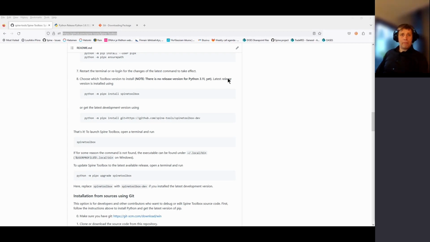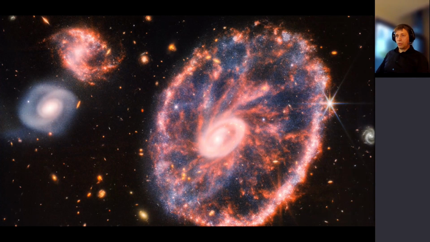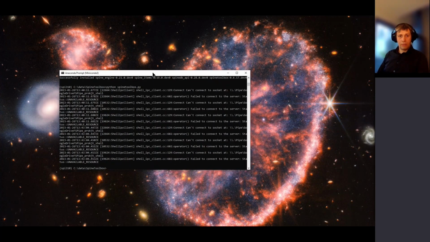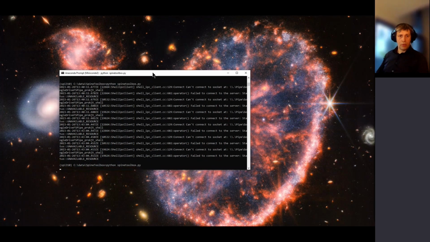Okay, then I'm going to go to the Spine Toolbox. Maybe I'll just show here. I have a terminal, and I'm going to run it with python spinetoolbox.py.